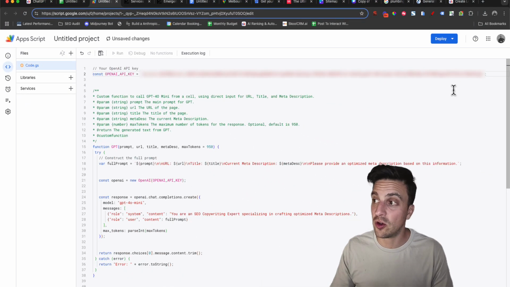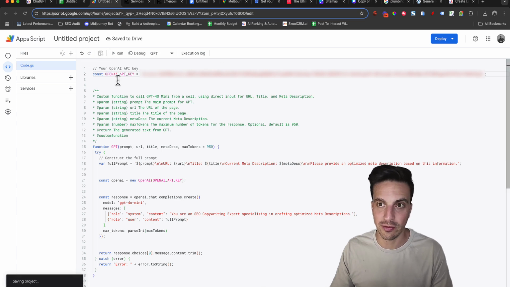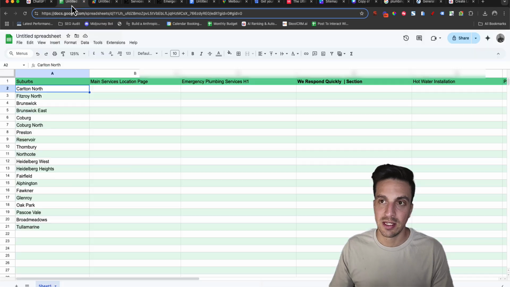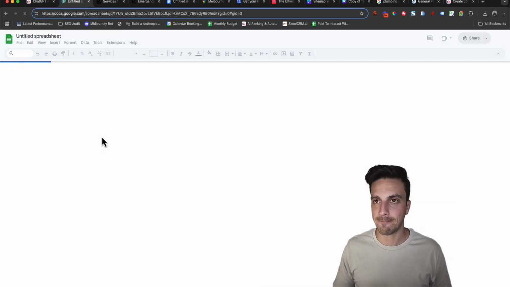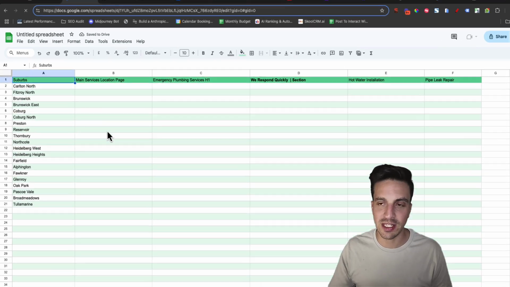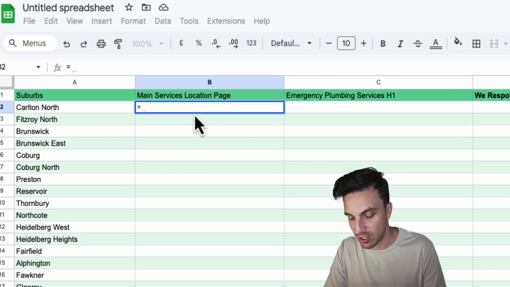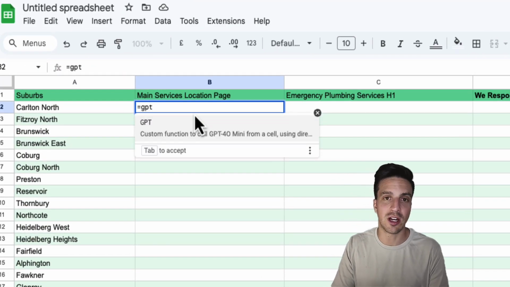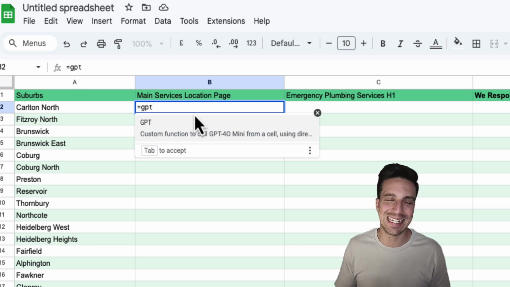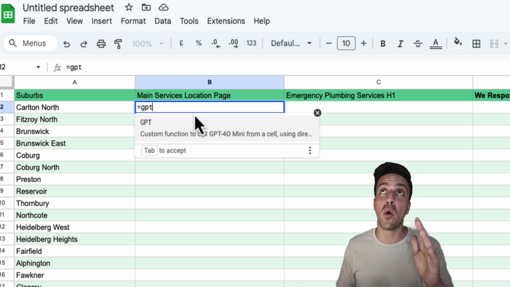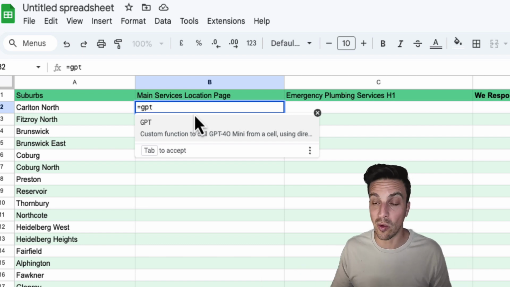And then once you've got your API key there, all you've got to do is click Save Project to Drive. Fantastic. So now I can go back to my Google Sheet. You're going to refresh it. And you'll notice now that if I type equals GPT, this function comes up. And that's the function of me calling GPT-4o Mini. Why 4o Mini? Because the task that we're doing isn't necessarily too difficult, and 4o Mini is a lot cheaper and more than smart enough to do what we're asking it to do.